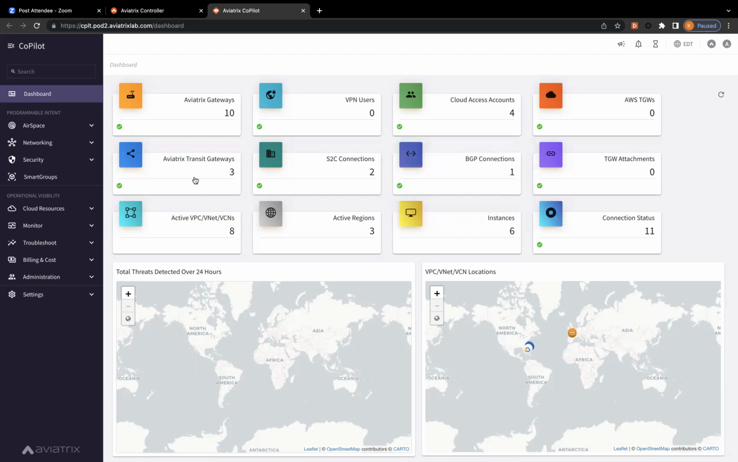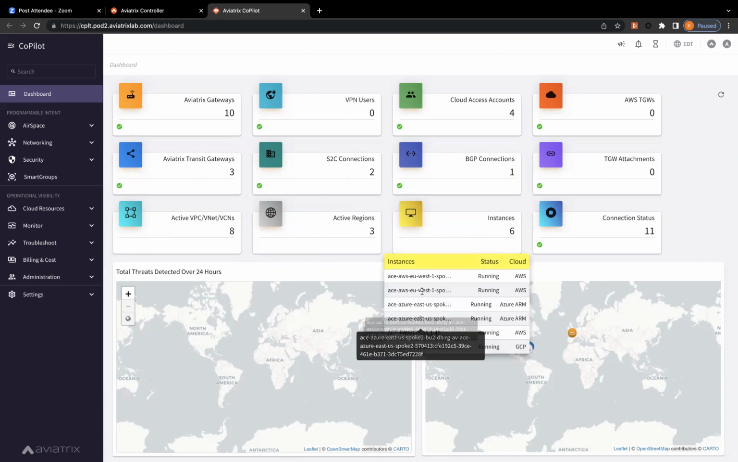I have a number of transit gateways. I have some site to cloud connections, which means connections to external entities outside the Aviatrix fabric. I have some BGP connections. So there's a lot of value in seeing all of that in a single dashboard.